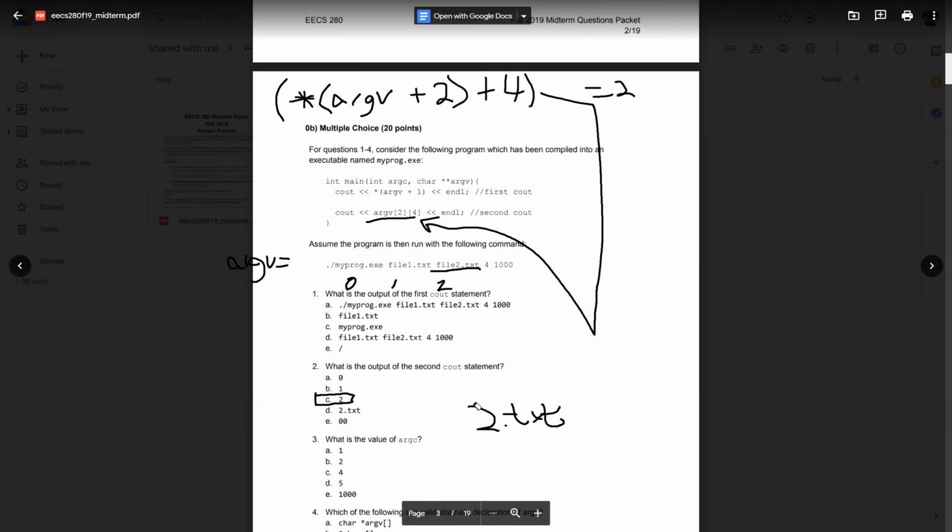Yeah, I just had a quick question. Sure. Would the 5th index be that dot, or would it be the T? Oh, the 5th index would be the dot, because the dot's going to be treated as a character as well. Gotcha. So the big thing here is argv plus 2 dereferenced.